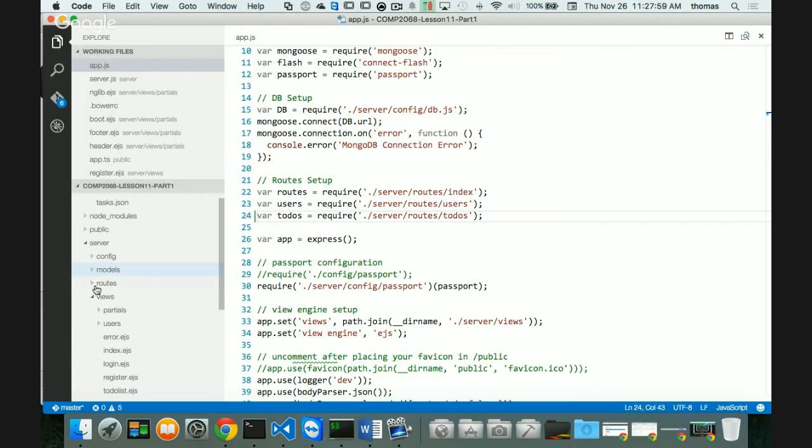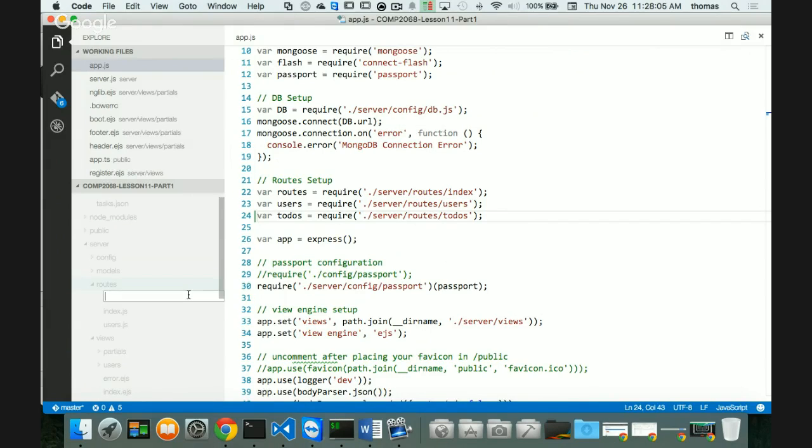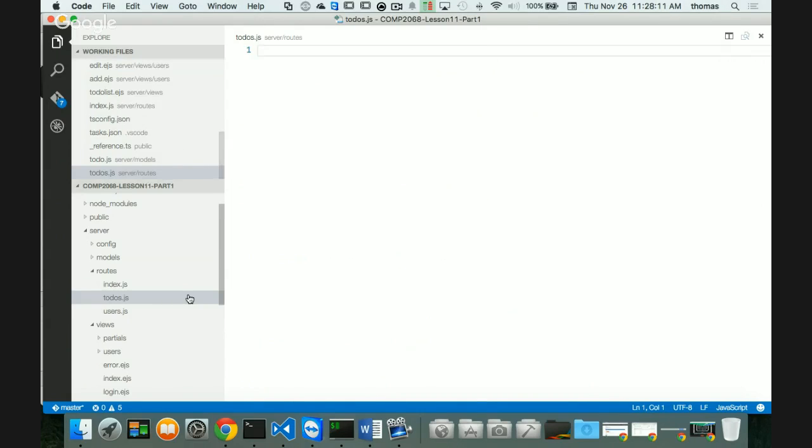So I'm going to go back in here into routes. This is on the server side now, right? And we're going to put in a new file called to-dos. I'm not sure if it's to-dos or to-do. Yeah, I'm just wondering how I did it originally. So I don't want to go too crazy with this kind of stuff.